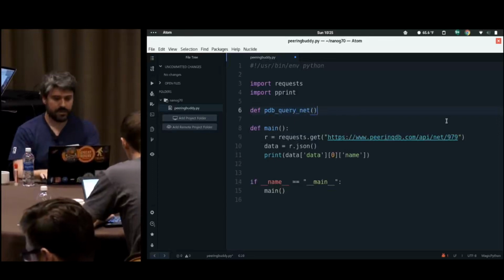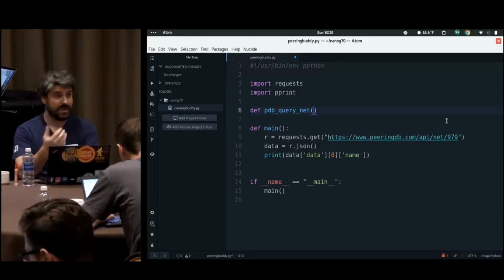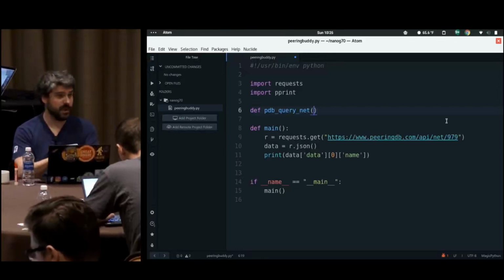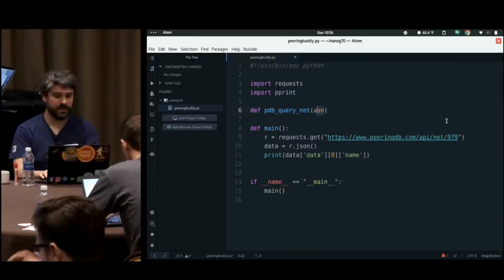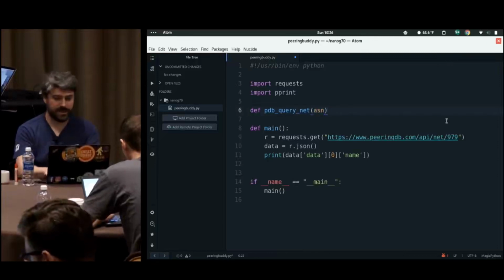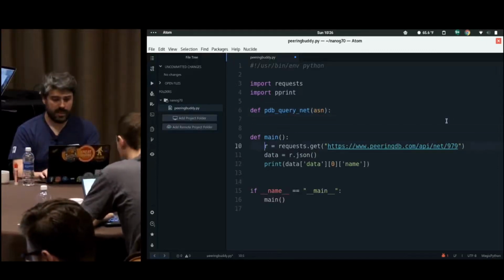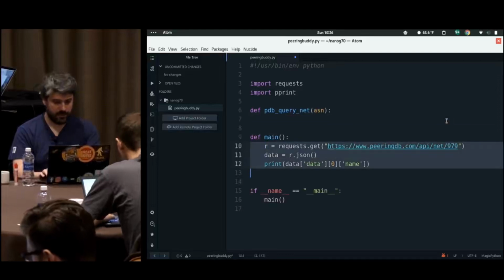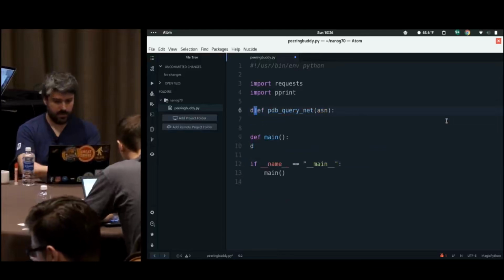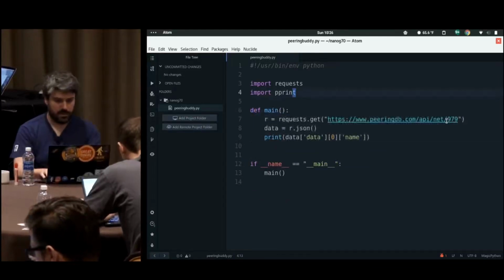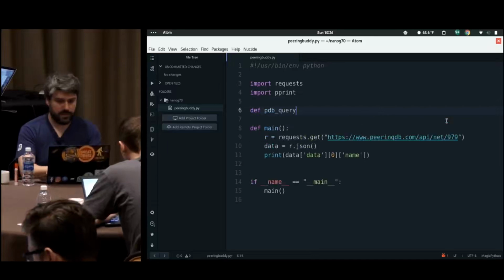So we created a new function just like we created for main, but this time we actually want to take in objects and return objects back. So let's take in an ASN. This defines a variable that gets passed into the function called ASN. And let's move everything that we have here. Okay, PDB query net.